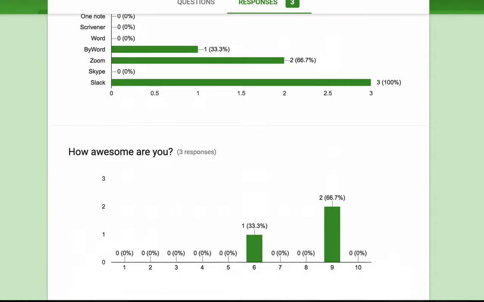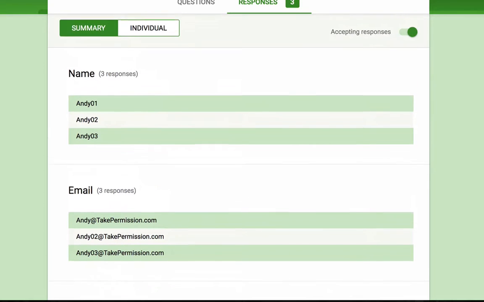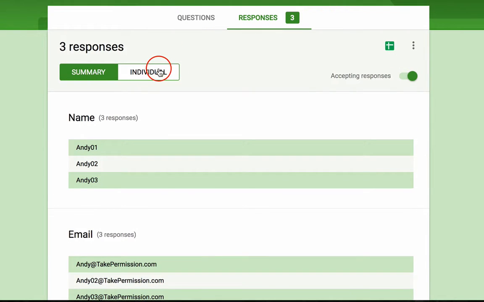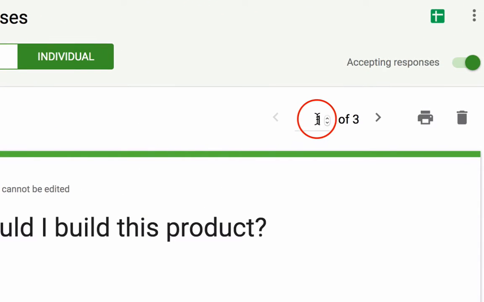If you want to drill down and see who answered what, or just scroll through, then go to individual, and that's where you can see 1 out of 3. And you can just scroll through there. Now, I've had forms with hundreds of responses, so if you have to jump to a specific number, or even just the last number, instead of click, click, click, click, you can type in the number there. And you can also print it or delete the individual response.